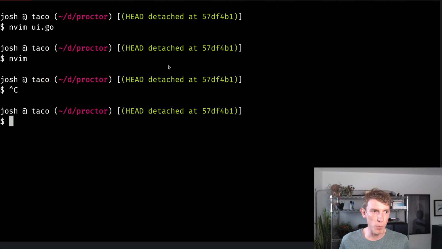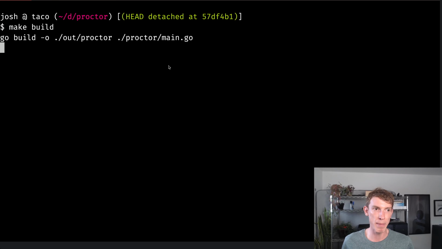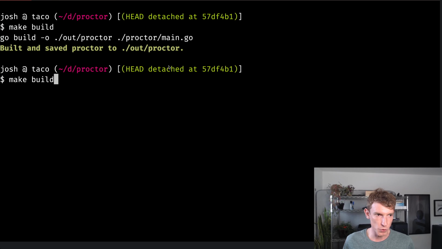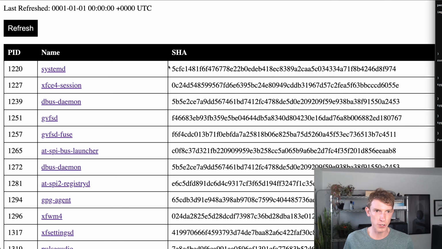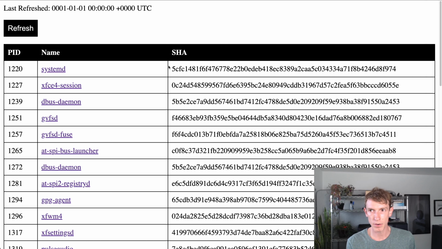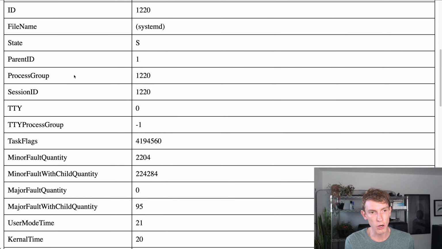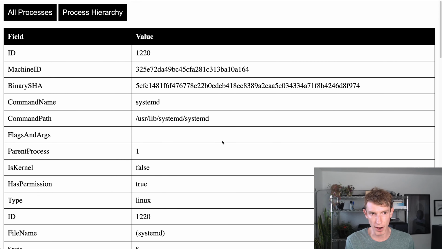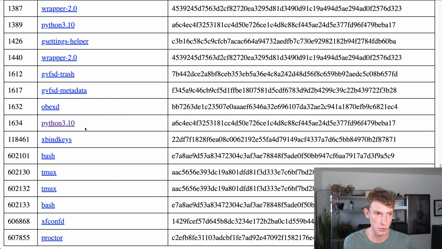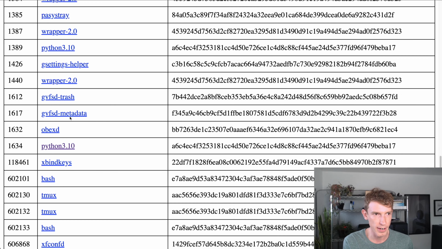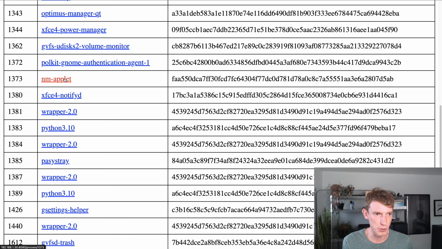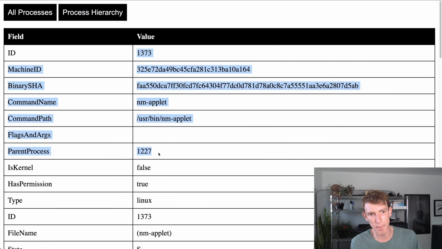So if we take one more look at what the end state should look like, we'll make build in here, and then we will do a proctor UI again. We'll go back to our browser and refresh it here. Okay, and now if we refresh and click on some different processes inside of here, we can actually see a big process table that's going on. This is for process 1220 here. So let's see what we've got. We'll do network manager applet. We can see a bunch of details.